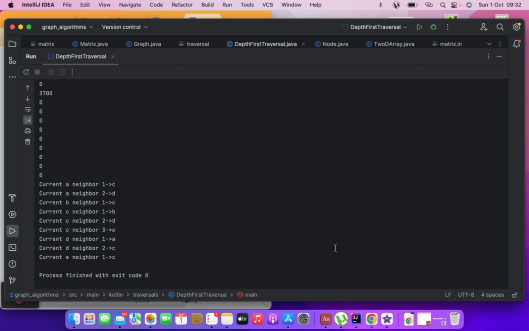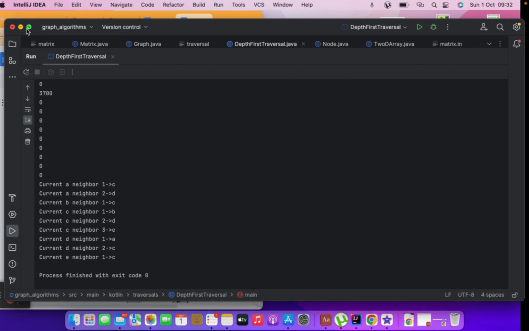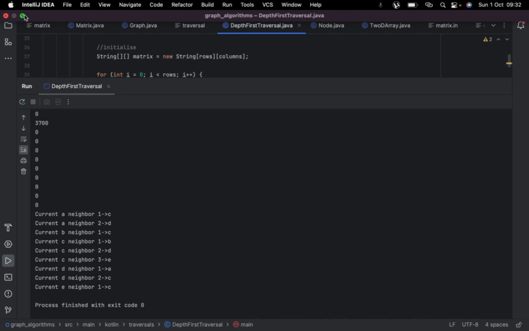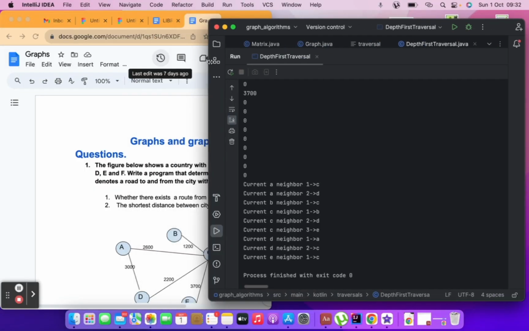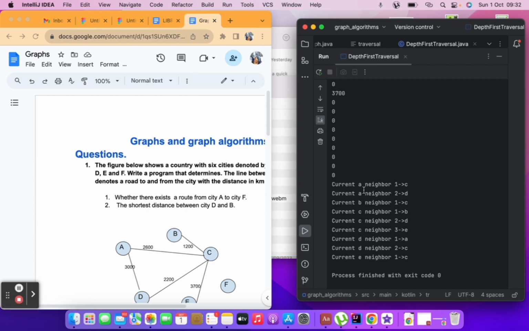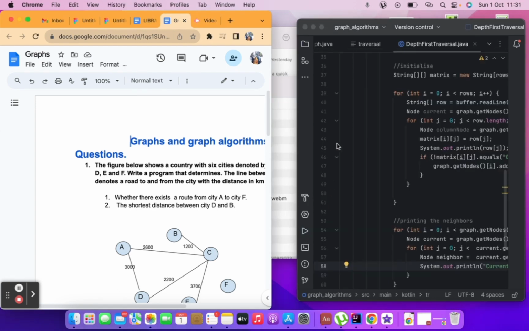Maybe we can just compare it to our file. So yeah, so we can see A neighbor C, A neighbors B, A neighbors D, B neighbors C, and then C neighbors D, and then C neighbors E, and then D neighbors A, and then D neighbors C, and then E neighbors C. F doesn't neighbor anyone, so that's why it's not printed out. So we have our graph ready.